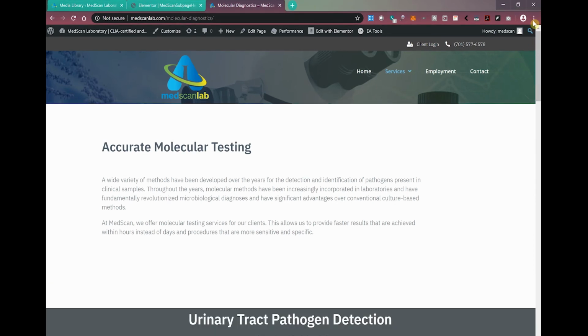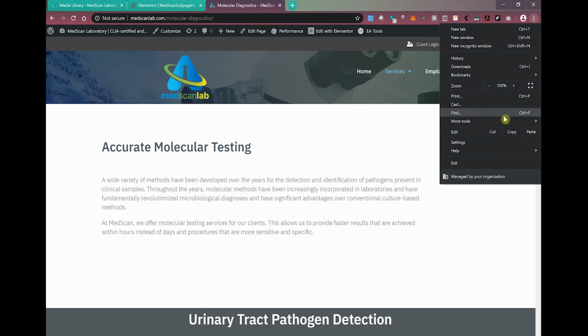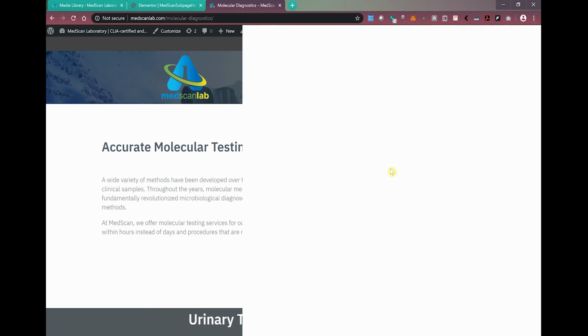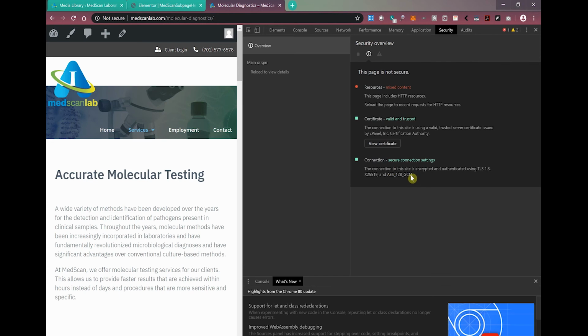Alright, so the first thing we're going to do is click on the ellipse option here. And under More Tools, we're going to go to Developer Tools. And in our developer pane, you can already see that we have a warning here related to mixed content. So when you have a security certificate on your website, you can't mix content, say an image that points back or references an unsecure page. Otherwise, you're going to get a security alert similar to what you see here.